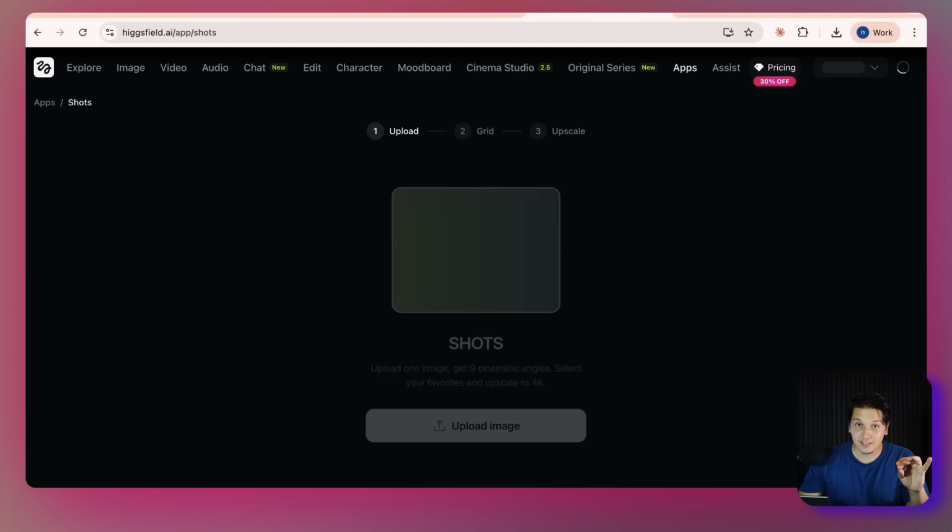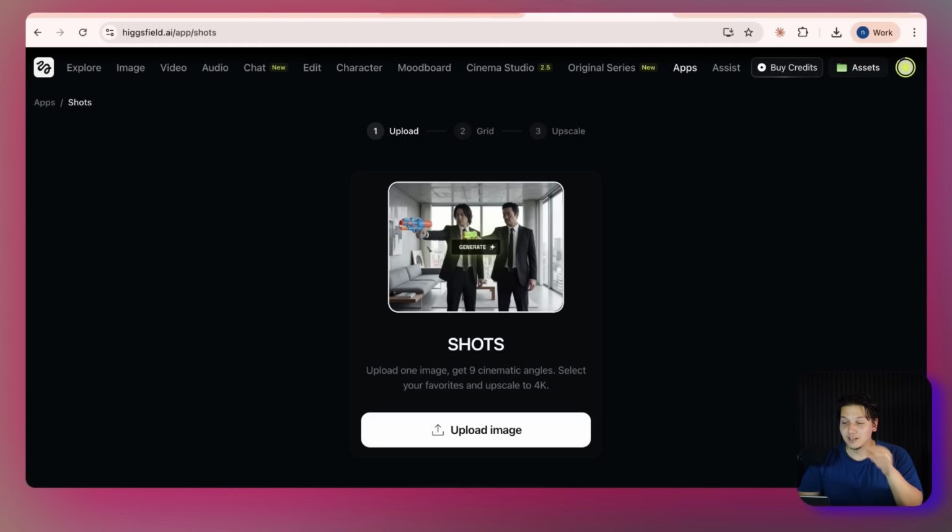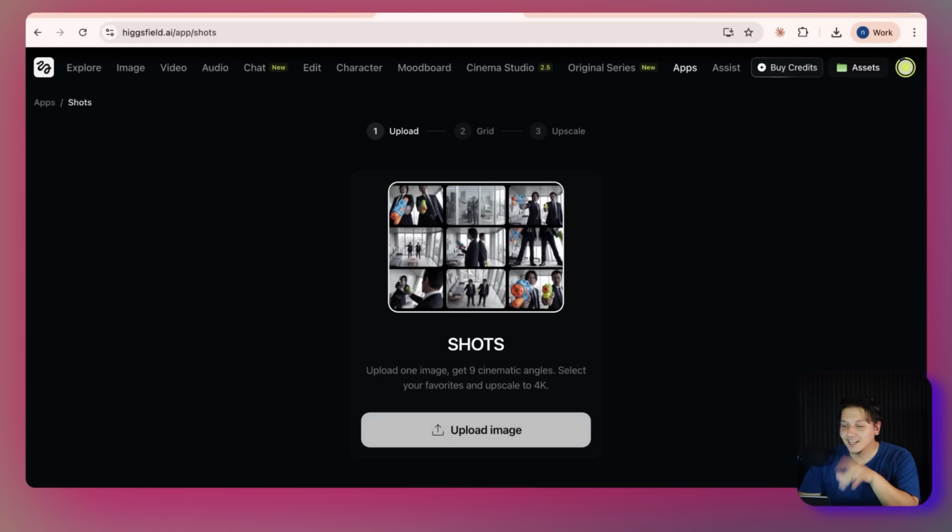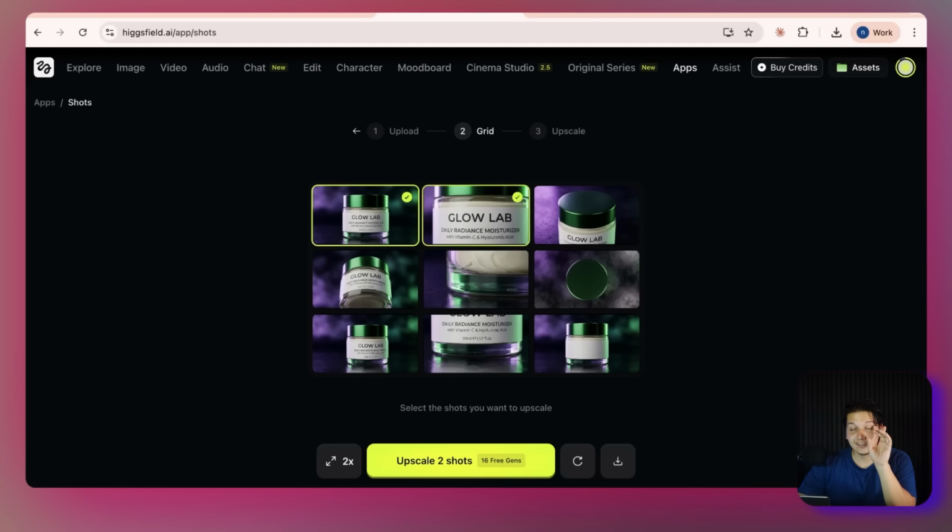Now here's a feature that is going to blow your mind. It's called Shots. And no, I'm not talking about the song from Lil Jon. This is actually better. I'm uploading the image that we generated. Most product pages show one angle, and that, in my personal opinion, just looks so lazy. Shots take a single image and it generates 9 different cinematic angles automatically. One image, 9 different angles.